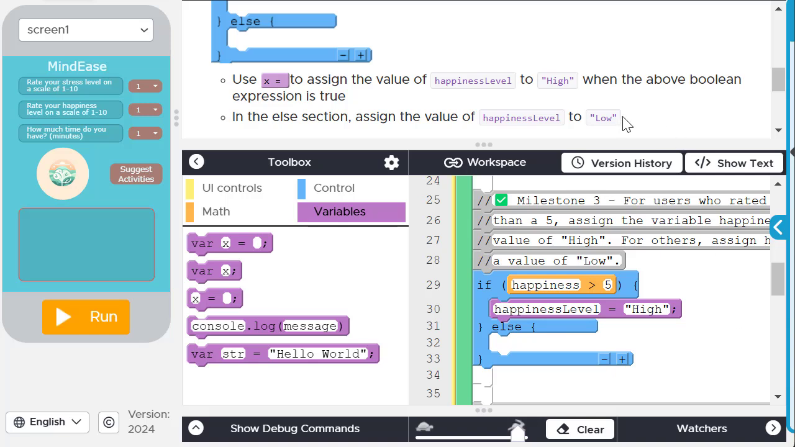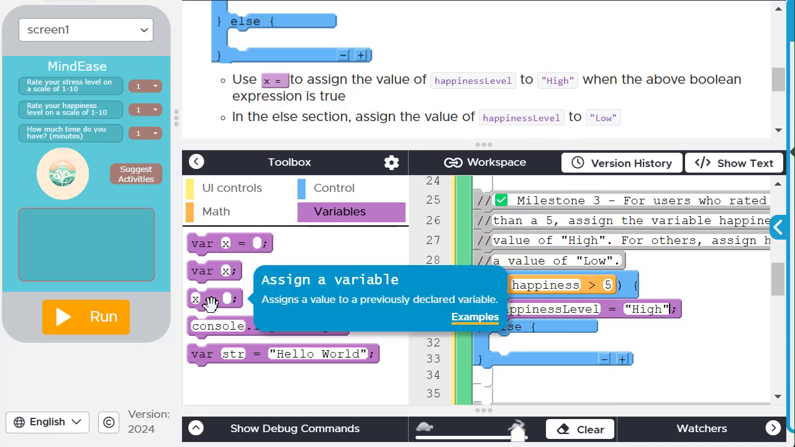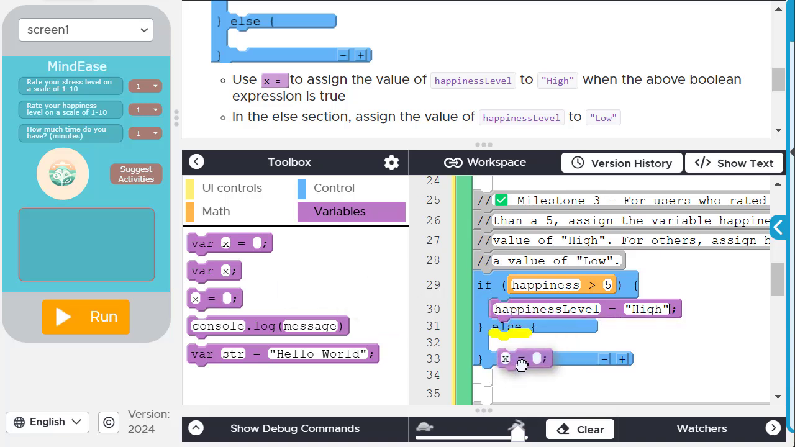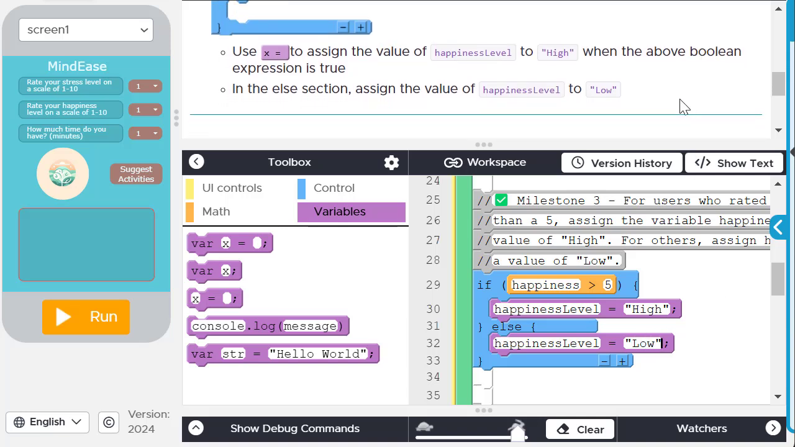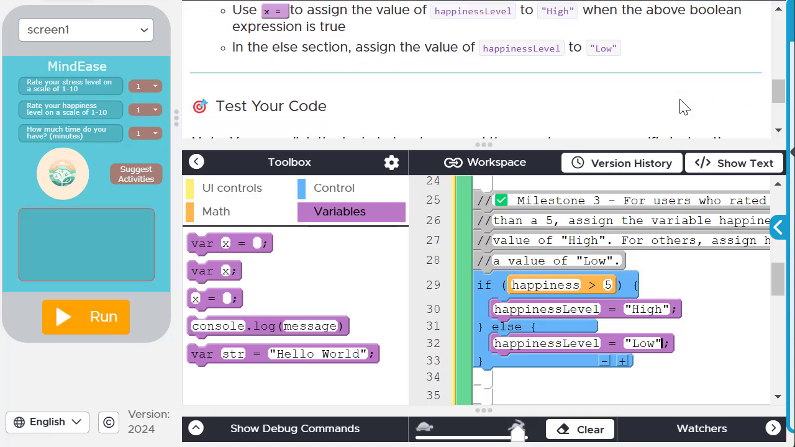All right. In the else section, assign the value of happiness level to low. So we need another assignment block. And we're going to set happiness level with capital L to low inside quotation marks. Perfect. Now let's test your code.